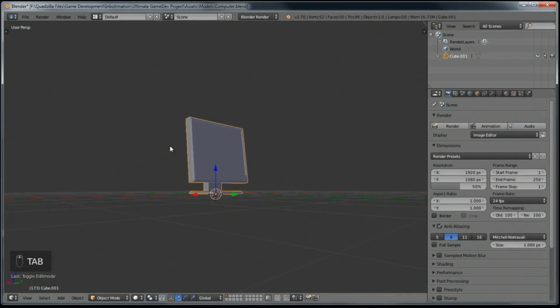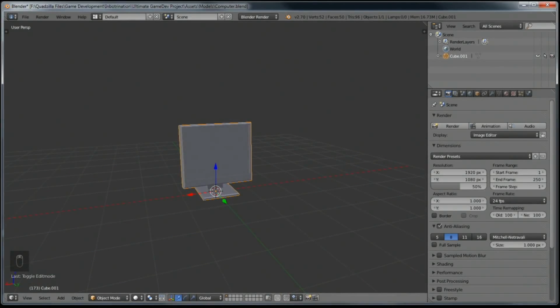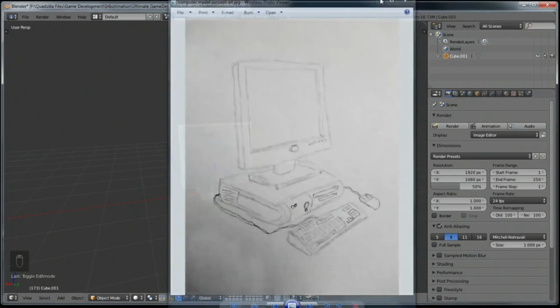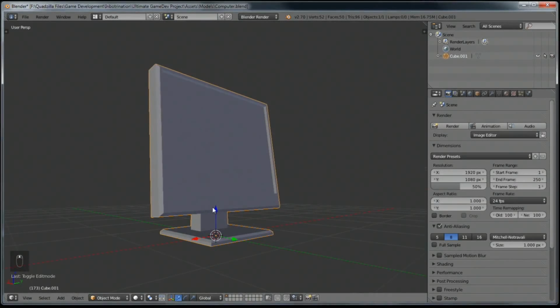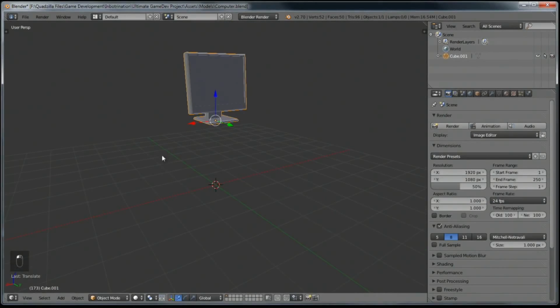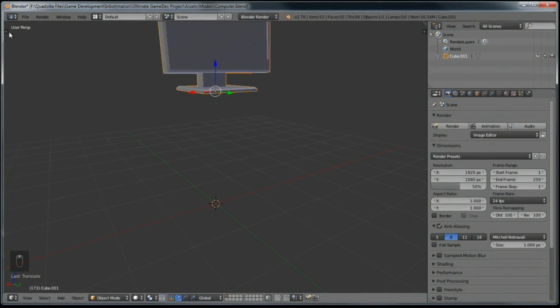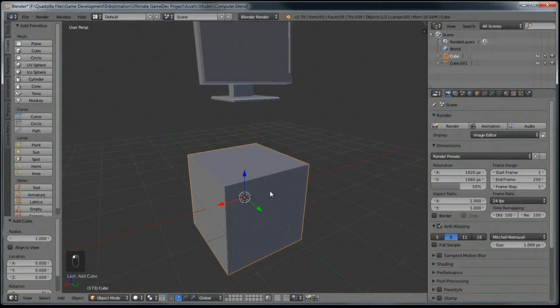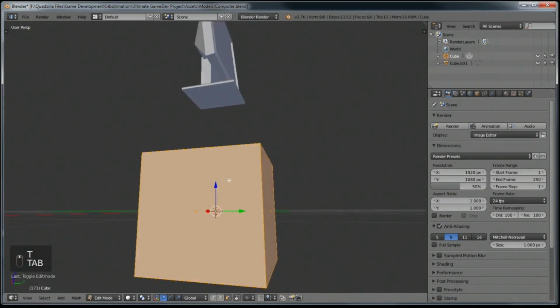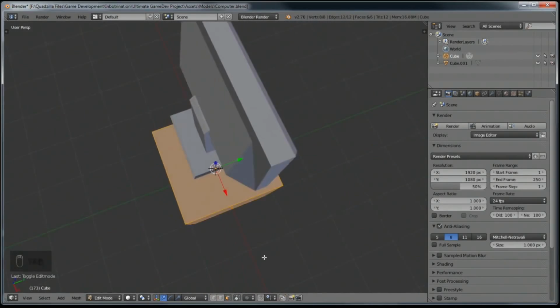So anyways, there's our computer monitor, and that's looking pretty good. Now let's go ahead and create the actual computer itself. As you can see, this is a little bit of an old computer. It still has a floppy drive in it, which I think is pretty funny, so I want to add that in there. I'm going to drag that up and get it out of our way, and I'll pull it back down in a minute. So now in object mode, I'm going to create a cube, and I am now going to go into edit mode and start editing this into a computer.